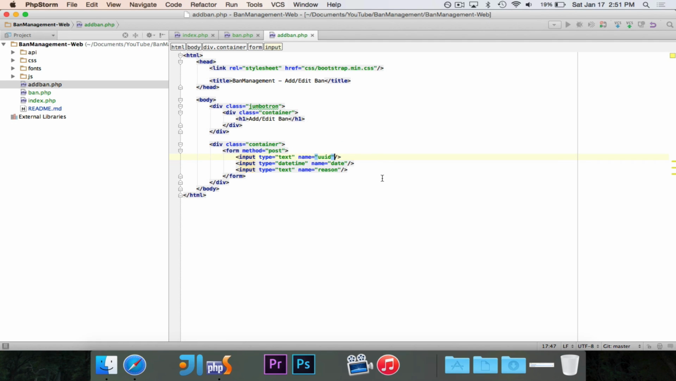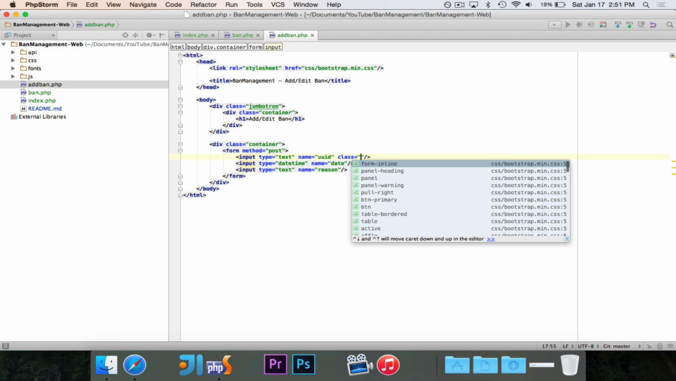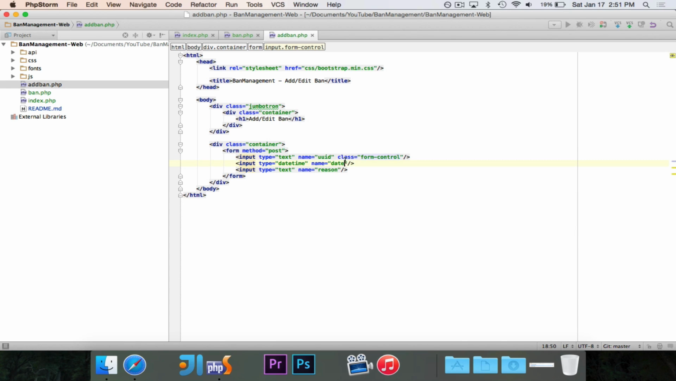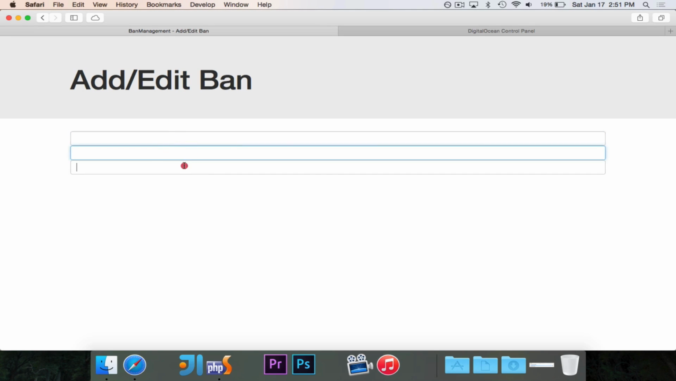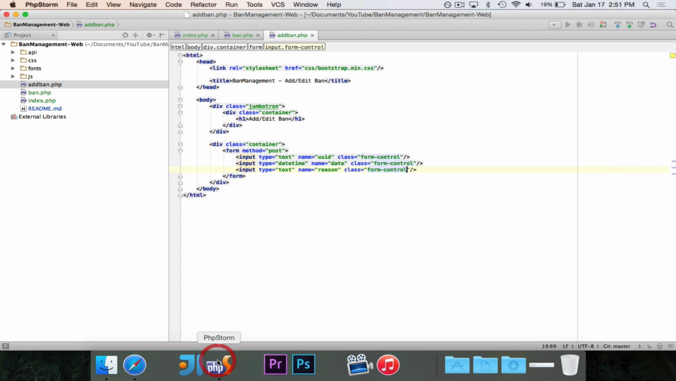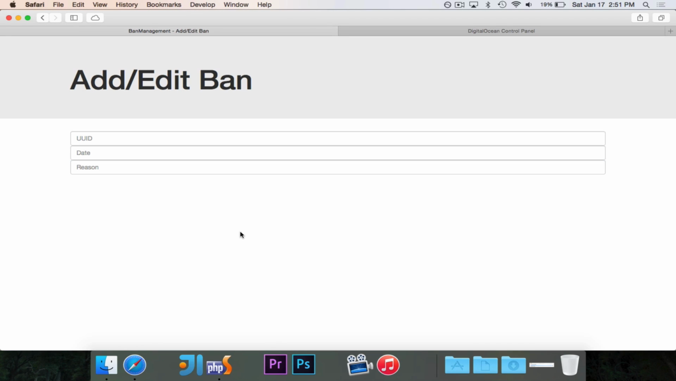First, let's make it look more like Bootstrap. We'll use the class form-control, and that works on any kind of form element. You just use form-control and it makes it look like Bootstrap. If we reload, you'll see we now have these three things. We're going to give them placeholders as well because you can't really tell what does what, so we'll give a placeholder of UUID, a placeholder of date, and this one a placeholder of reason. So now you can tell what you are trying to do here.